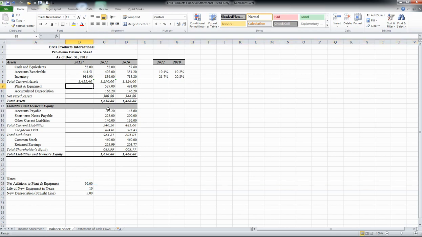depreciation for you. So in this case, our plant and equipment is going to be equal to the prior year's plant and equipment plus the net additions to plant and equipment of 50,000. So our plant and equipment is going to be $577,000.